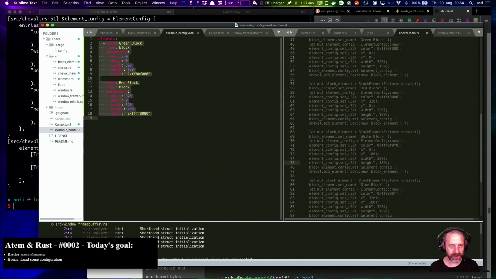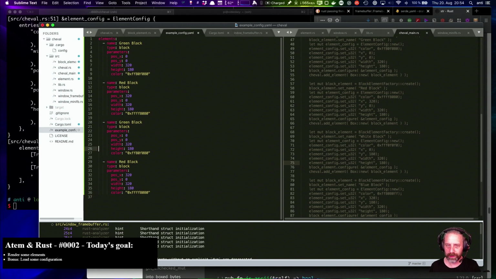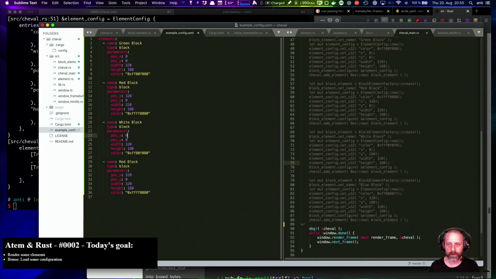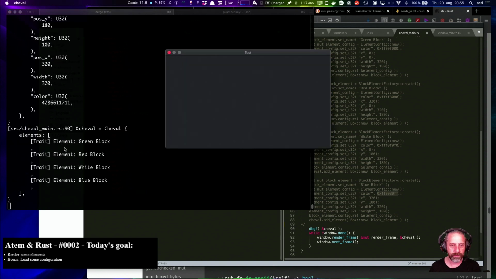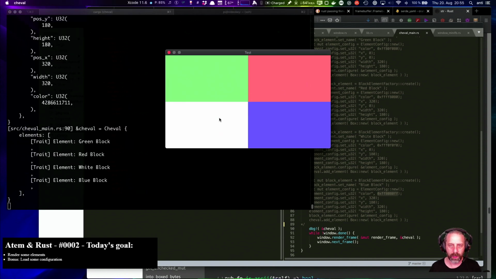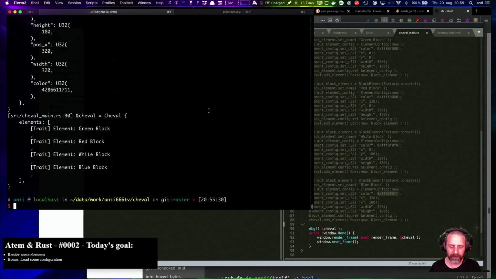And now the fun starts slowly, admittedly. So this is the white block. It's left, but it's down, and this is a blue block. It's left, but it's down, and the colors are this one for the white, but it's not technically white, and this one for the blue block. And suddenly we have the green, the red, the white, and the blue, all from a config file.